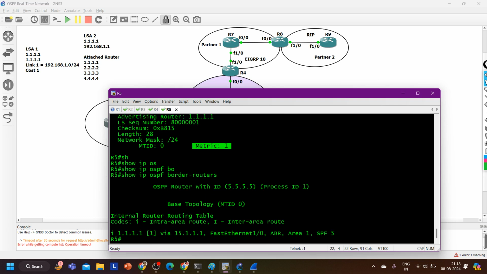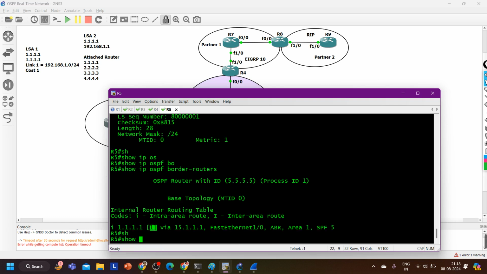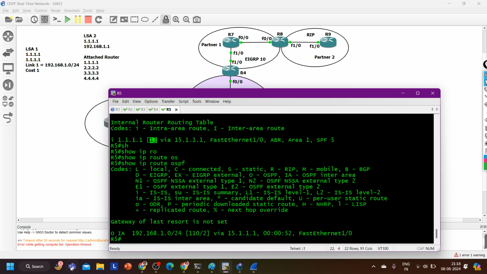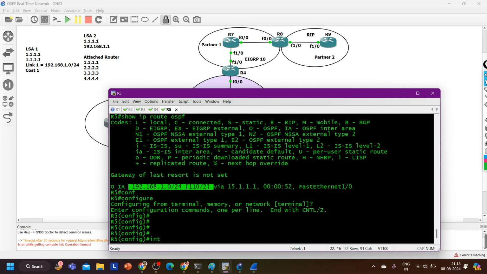So IP ospf border router. Metric to reach ABR is also 1. So IP route ospf. The cost metric for this network is 2 total. Correct? Now I am going to create some loopback here on router number 5.